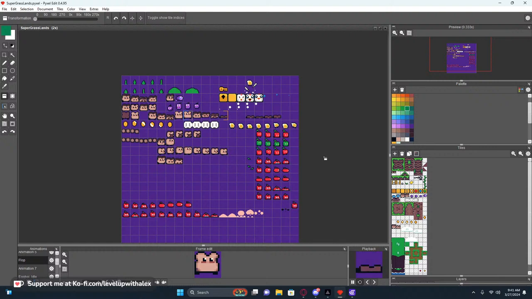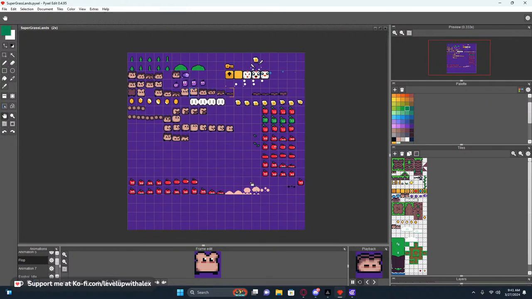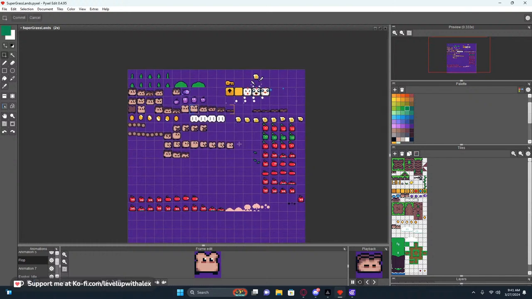Yeah, and just getting everything together here. So I'm going to end up exporting these and then naming them properly so that they can be available for GDevelop, which means I need to do any fine tuning.